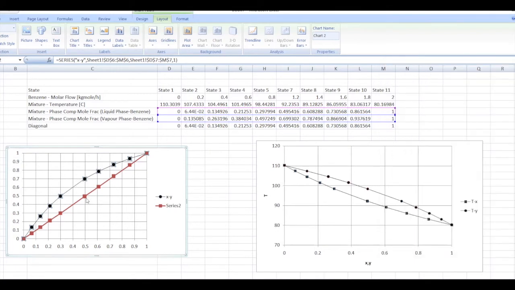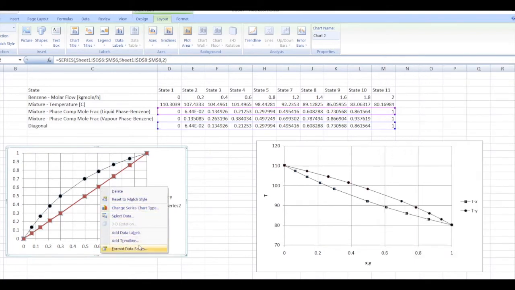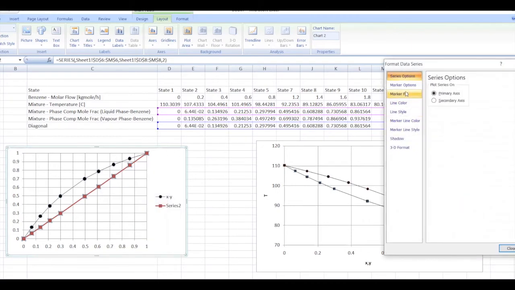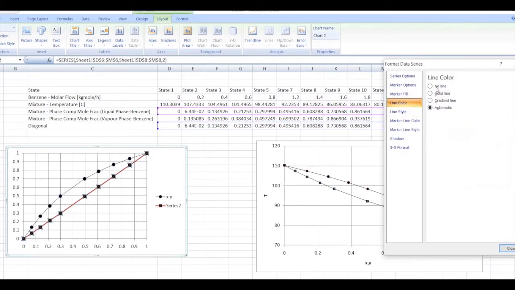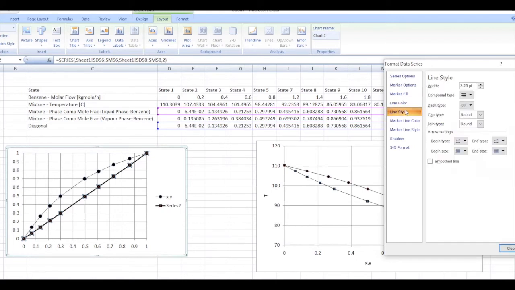And same thing with the diagonal here. Choose the diagonal, format data series, and here go for the marker options, go for built-in. Here you go, and it chooses cross one, and for the marker fill, I go for the black color here, and line color, solid line, again I go for the black color here, and the line style, again I go for 1.0. So that's basically it.